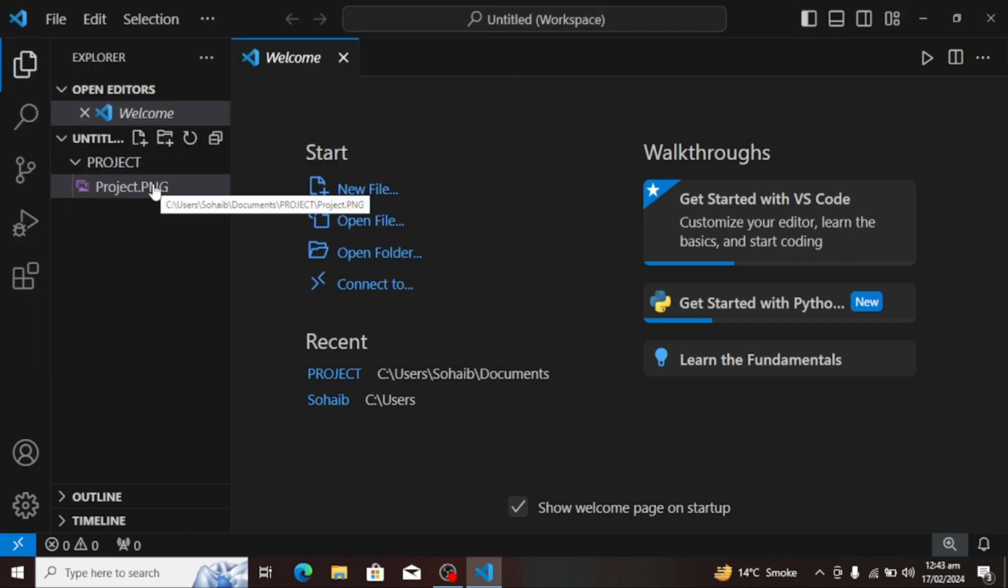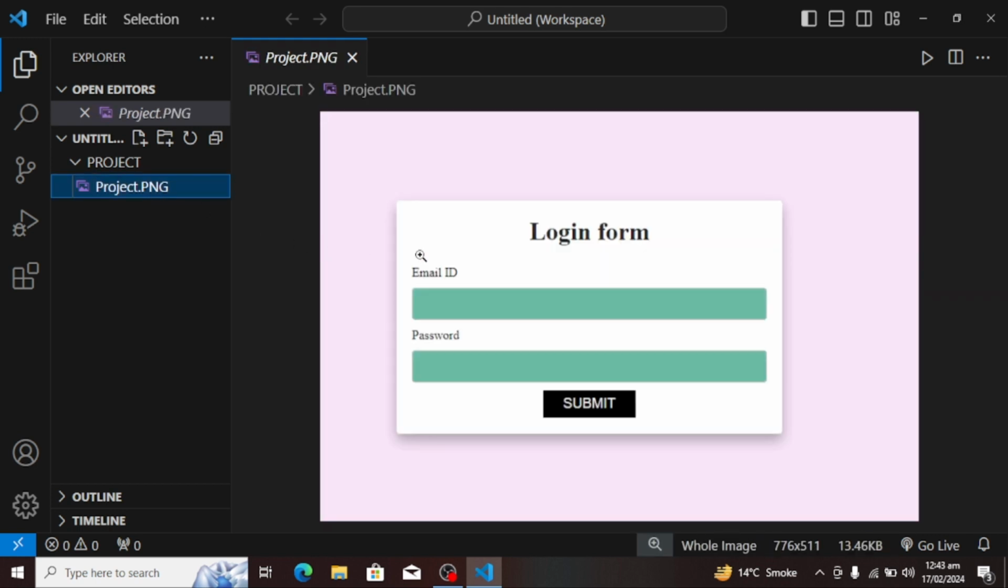Okay, so before starting the project I will show you the actual project we are going to make. Okay, that's the project. It has two inputs named as email ID and password. It has a button and the form as a whole is named as login form. It has different styles. Now we will make it. First we will make it in HTML, then we will make its design in CSS. Okay, let's go.